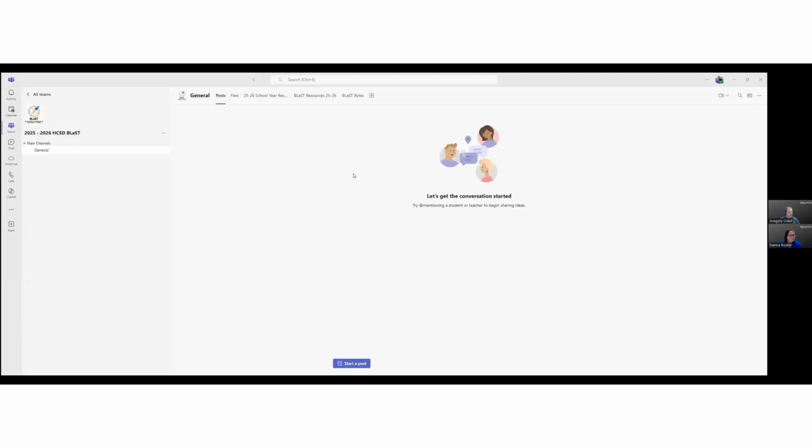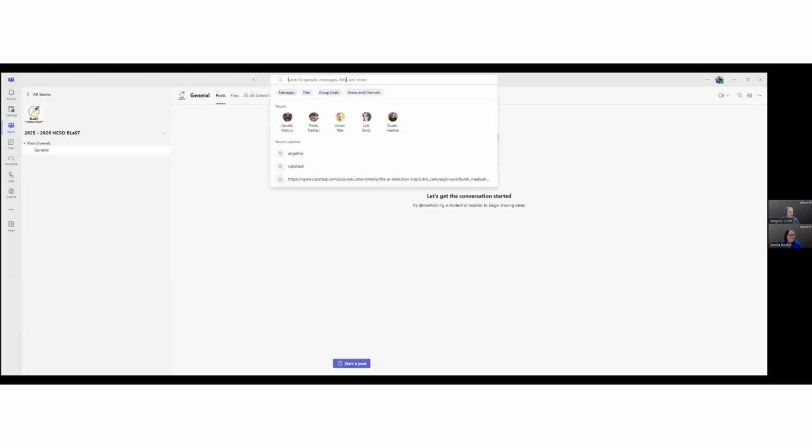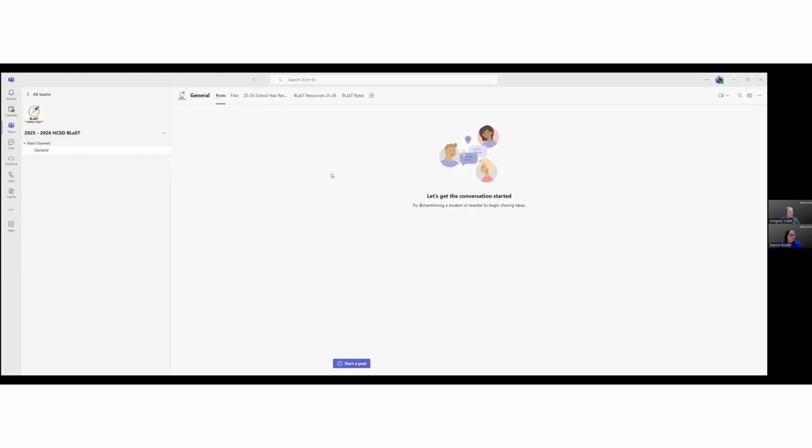When you go in, there's nothing there now under posts, but those of you who have been BLaST leaders before, you know that this will soon be a beehive of activity where BLaST leaders help each other, collaborate with each other, reach out for support, sometimes just good funny memes, just good stuff happens in this post. It can be a little bit overwhelming, but remember that anytime you need to, you can search for keywords or for people in the team that you're in.